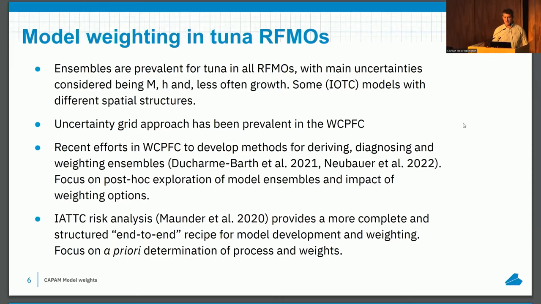Mark's IATTC risk analysis and the update really focuses on a more complete and structured end-to-end recipe for model development and model weighting, and this a priori determination of the process and the weights. And I think there's a nice dichotomy here to think about. I think what we just heard from Europe sits somewhere in between, where there was still some post-hoc interpretation of a number of models before you get to this predetermined weighting stage. So that was somewhere in between the two approaches that we've taken here in the Pacific Ocean, at least.